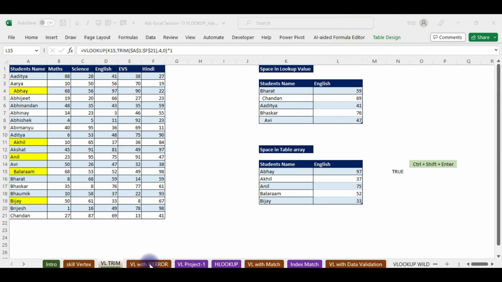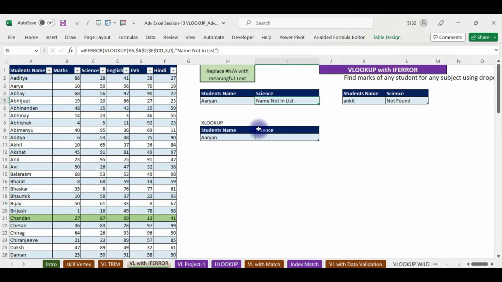Next, we will see the IFERROR formula with VLOOKUP, wherever we have to apply IFERROR. Let's delete all this. Here in this sheet, VLOOKUP with IFERROR, we will apply the IFERROR function and try to get the science marks here. We'll say equal to VLOOKUP. We have applied the VLOOKUP.